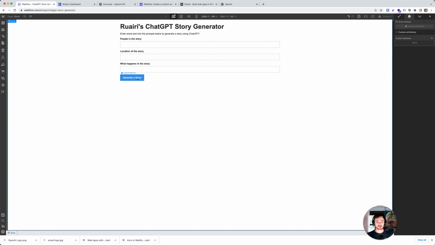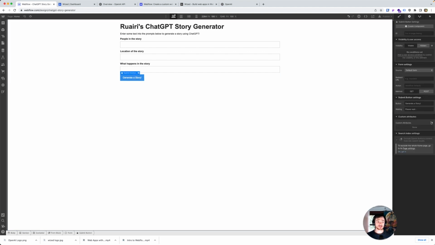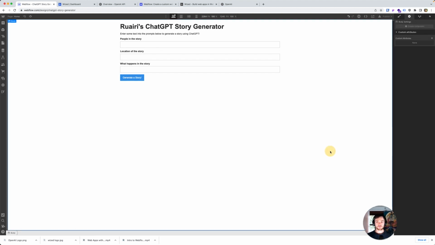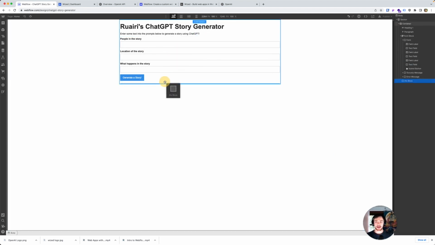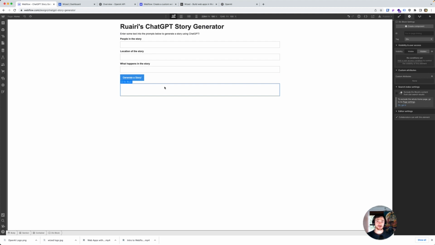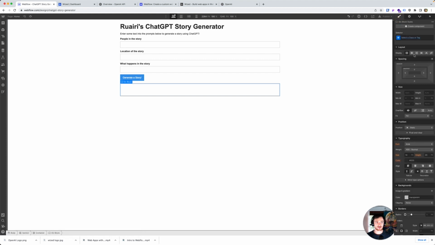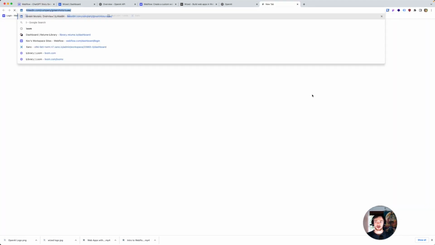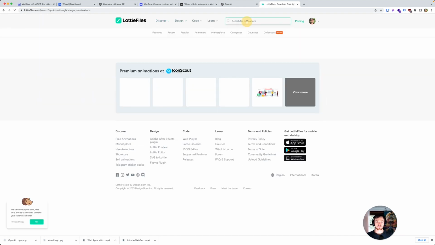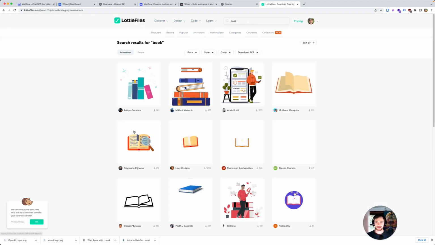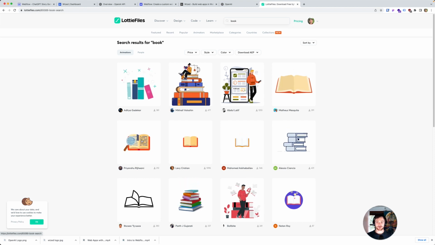And because we need something to happen when we click this, we also need to give this a custom attribute. Okay. Even though we're not going for style here, I also want to add in a text box that will appear and a Lottie animation while the story is being generated. So I'm going to set this to Flexbox, and I'm going to go over to Lottie files, and I'm just going to search for book. Okay, this is pretty nice. This is exactly what I want. Okay, so we're going to download this.